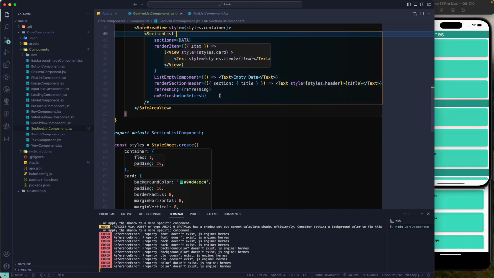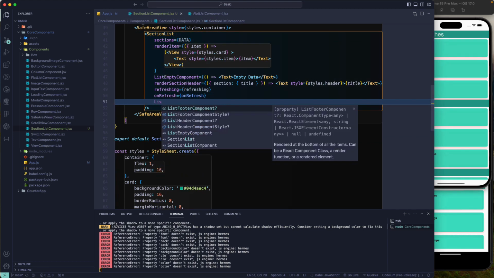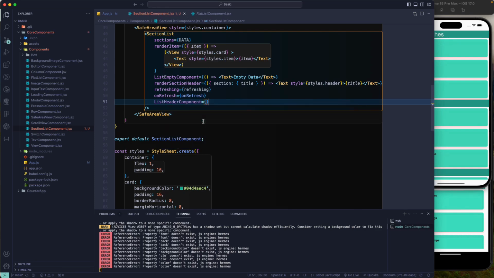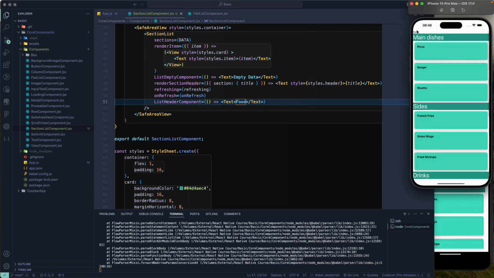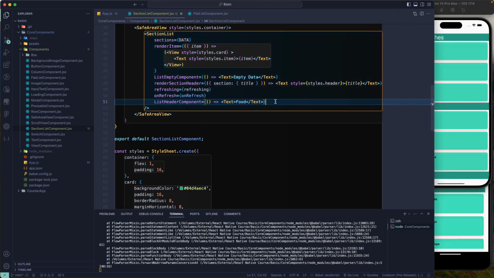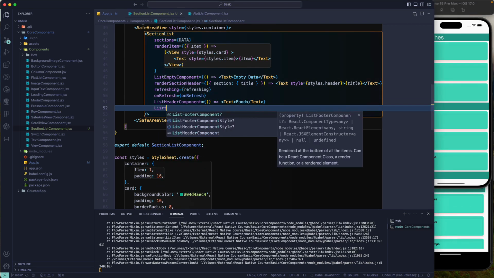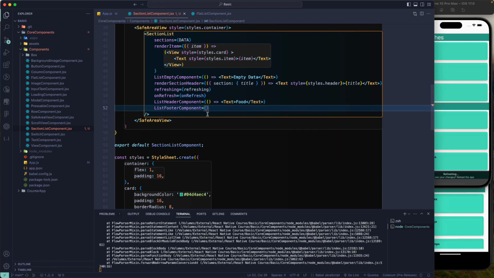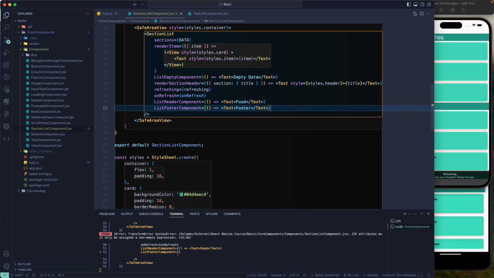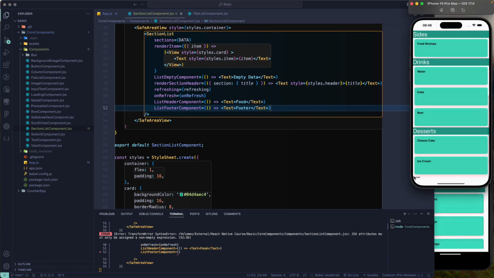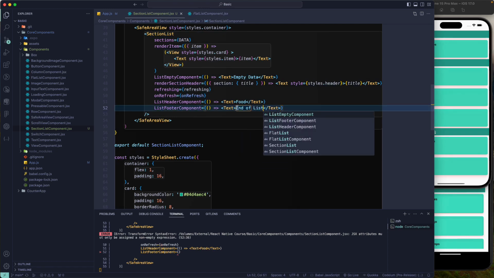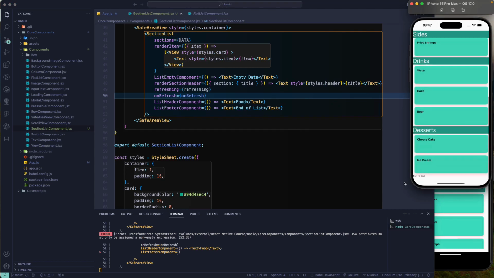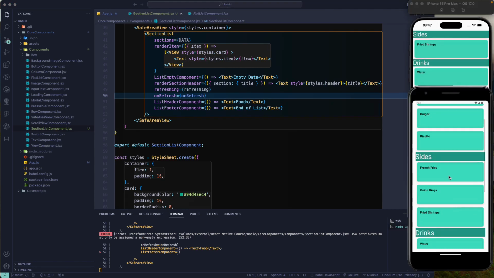I'll add something like the list header component, and I'll say this is of the food over here, and let's see that we got that one. And I'll add the list footer component, and we'll say this is of the footer. At the end of that we will see that we are here, so end of list or something, so that we know that we are at the end of the list.